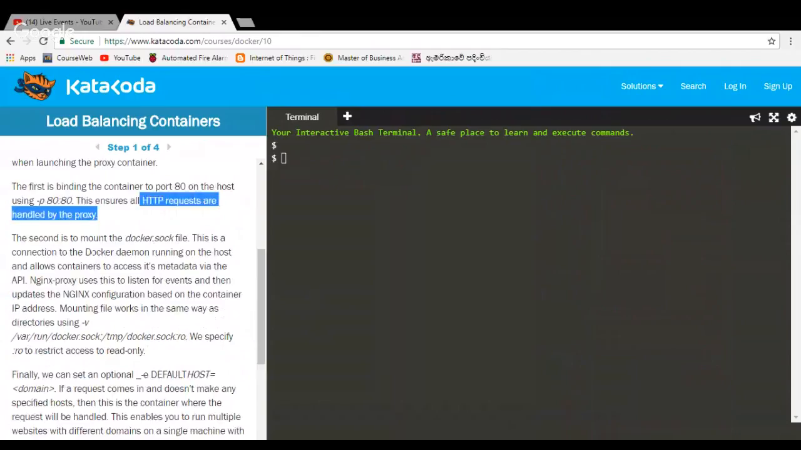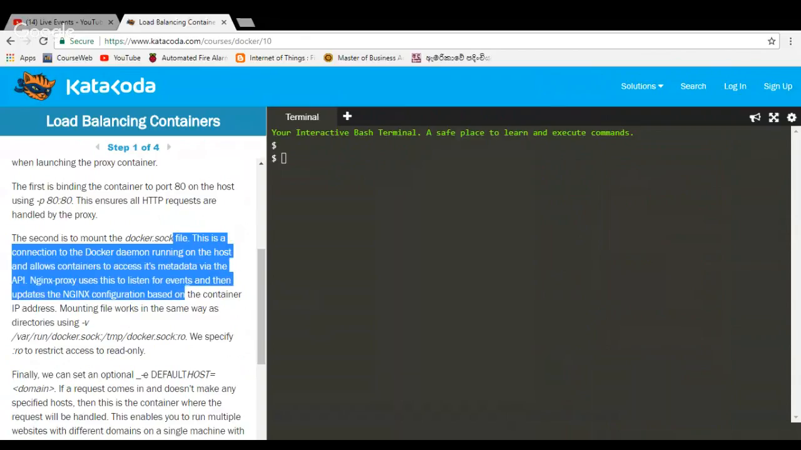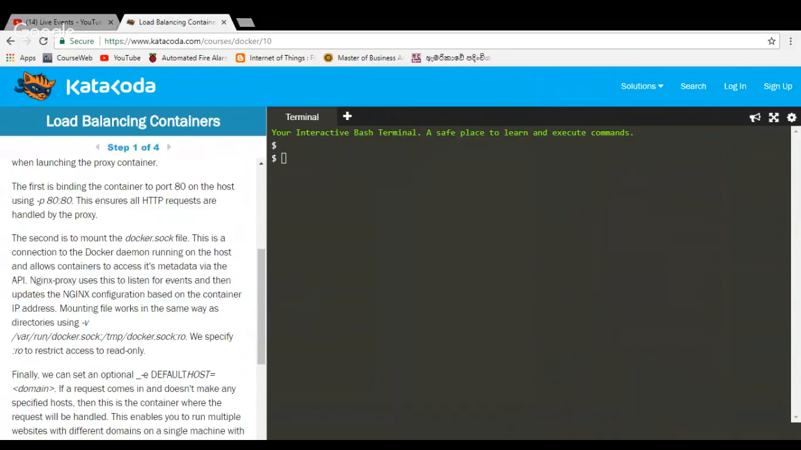The second is to mount the Docker socket file. This is a connection to the Docker daemon running on the host and allows containers to access its metadata via the API. Nginx-proxy uses this to listen for events and then updates the Nginx configuration based on the container IP address. Mounting a file works in the same way as mounting directories using -v.